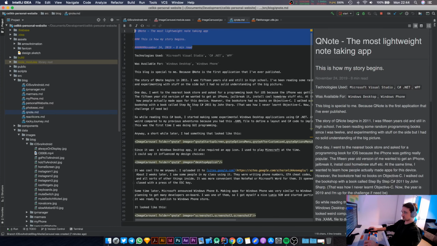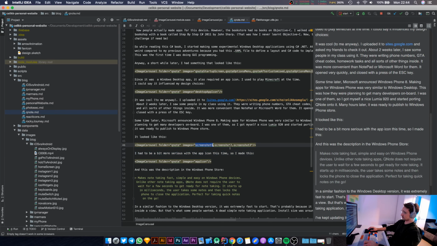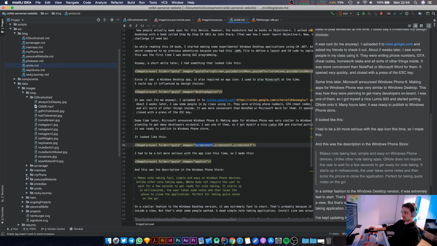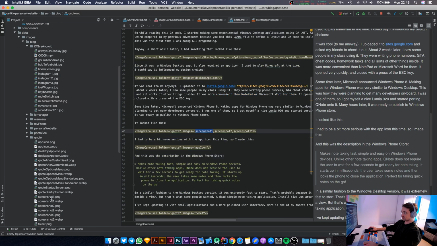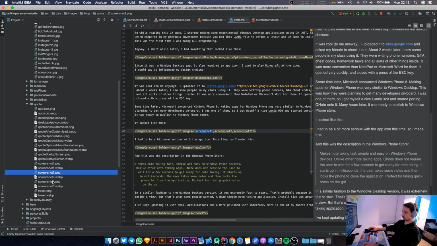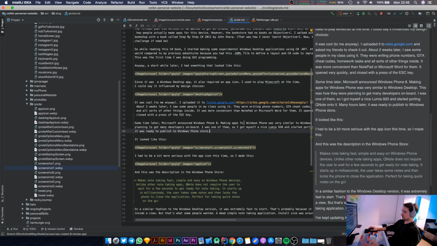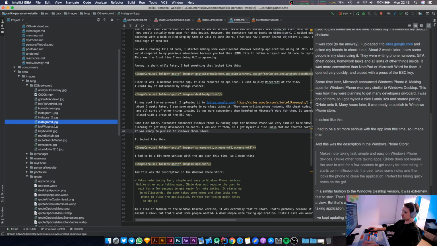In QNote, for example, we have ImageCarousel, and image names are just the names of the images, not the extensions. Let me show you what I mean. If you go to QNote in here, you're going to see we have screenshot1.png, screenshot2.png, screenshot3.png, and then they have their WebP counterparts if the browser supports WebP. This is a good approach if you're using only PNGs and WebPs, but recently I've started using JPEGs as well, and turns out this is not the best approach, so I'm going to refactor all of these things to have proper file name extensions.